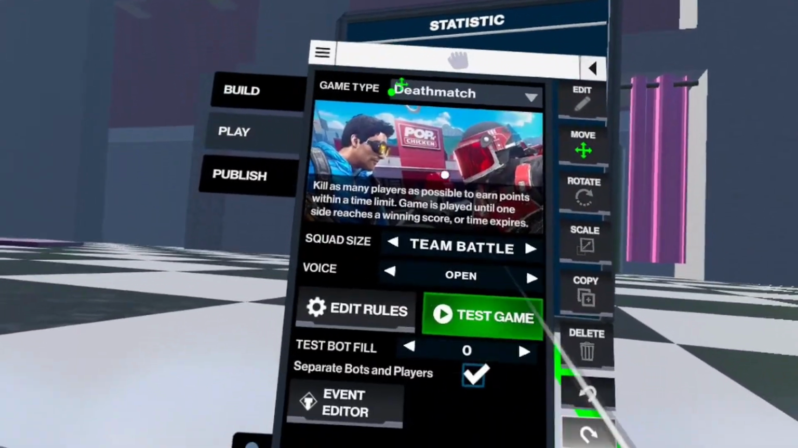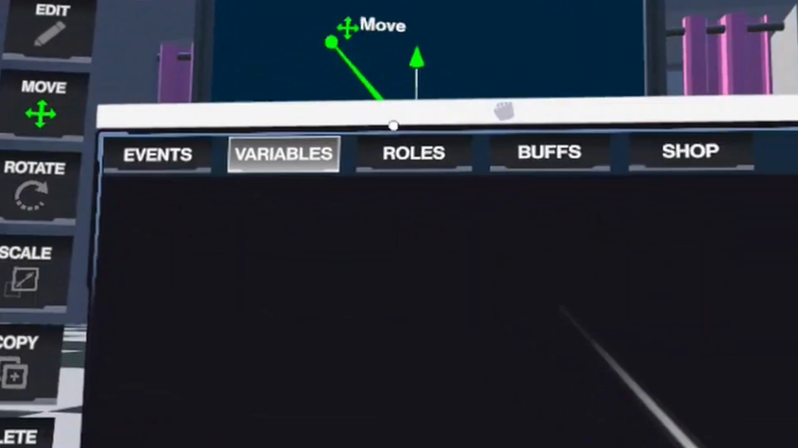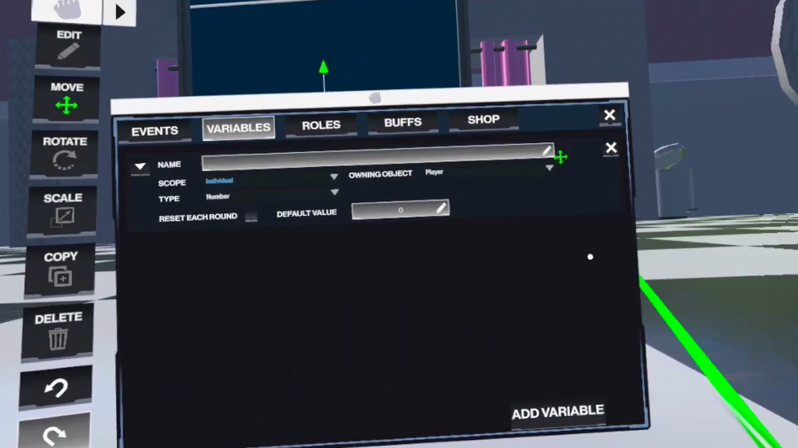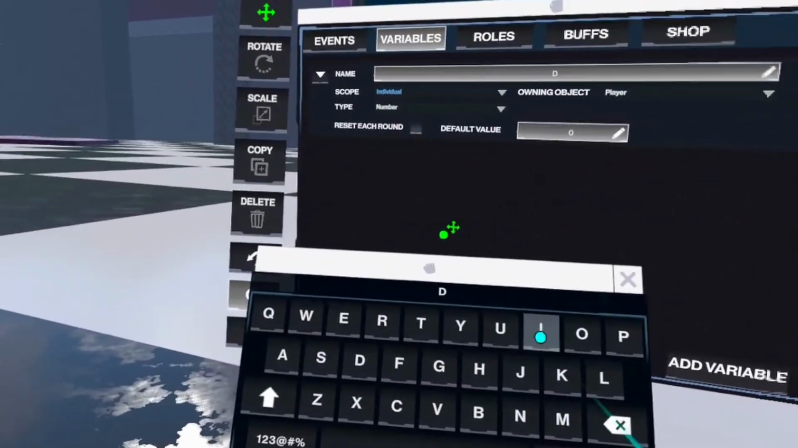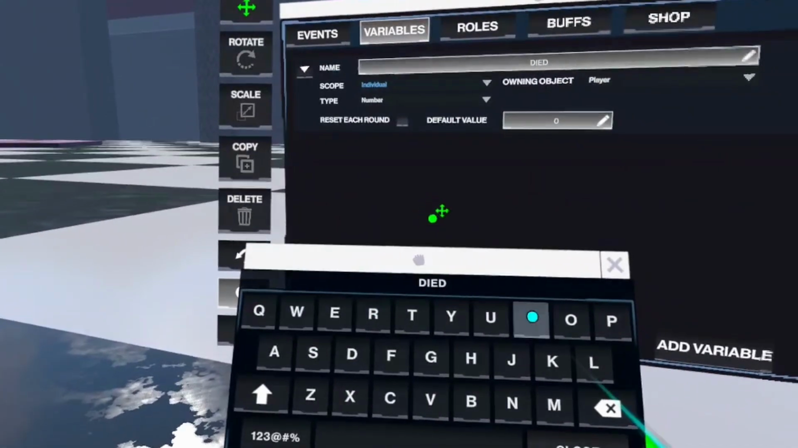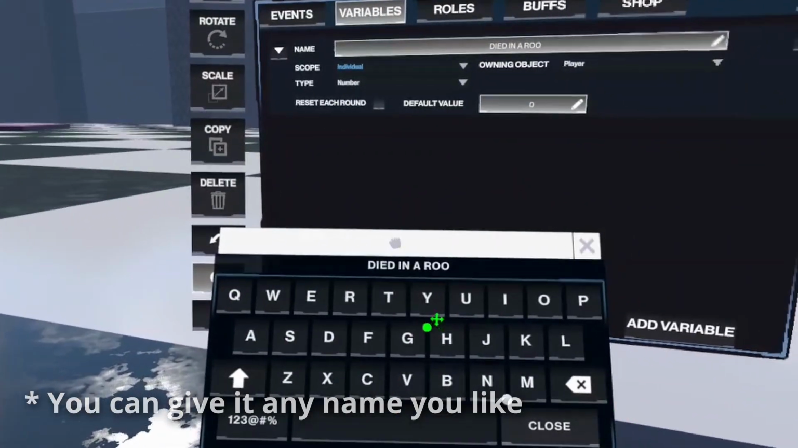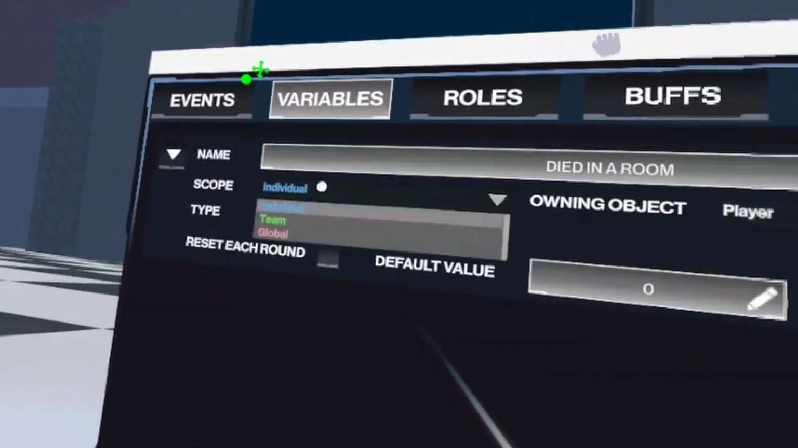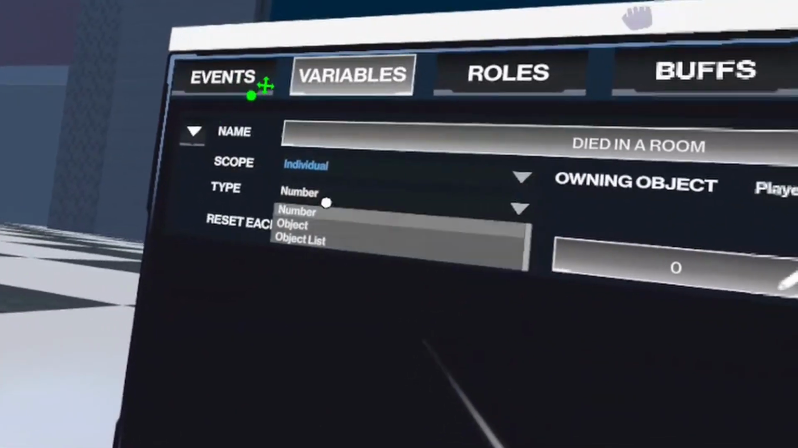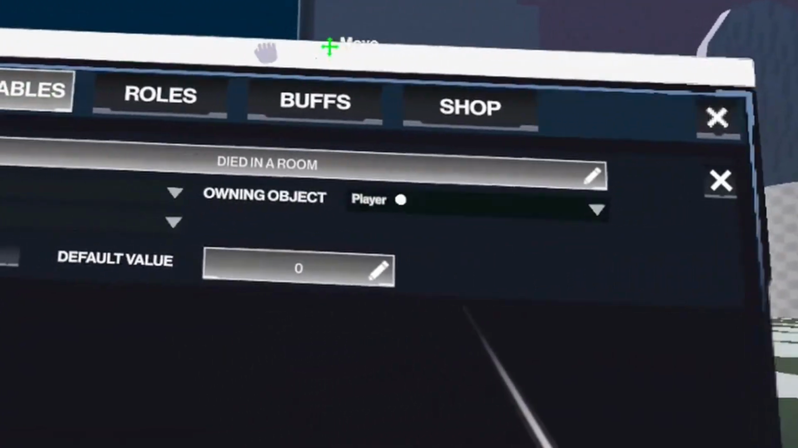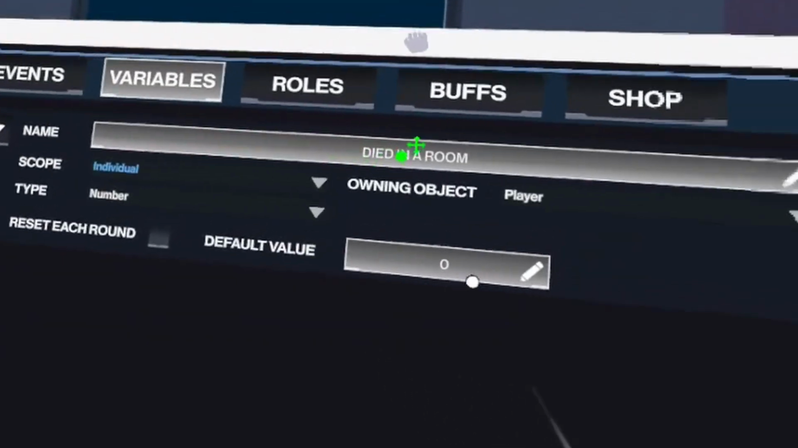However, for real cool stuff you need to go here into the event editor and set variables. Today we choose 3 variables for 3 different situations. First we start with a variable called died in a room, so you can make it in a specific room where people die. Here you need to scope individual because you want it to be individual, one person. It should be a number. Owning object is the player, and these 2 settings we just leave the way they are.